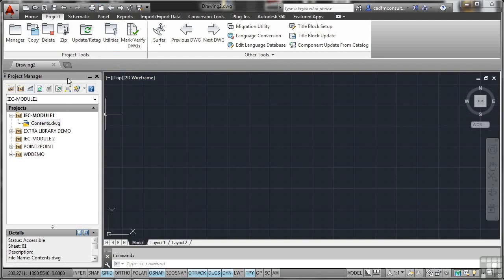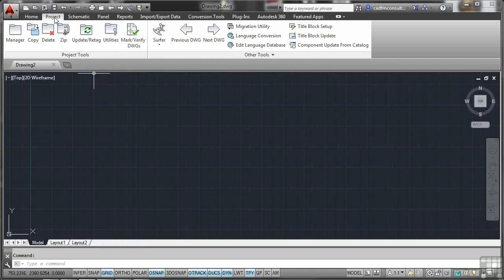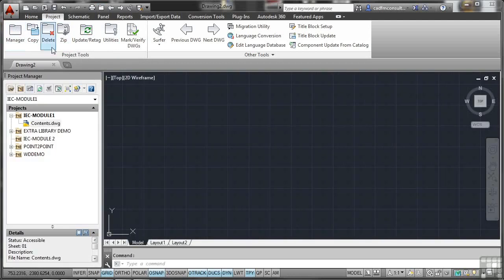I can close the Project Manager by highlighting the Project Manager bar there and clicking on the cross. I can also go to the Project tab and click on Manager, and that will open up the Project Manager as well. Now the nice thing about the Project Manager is it gives you a lot of tools that allow you to work within your AutoCAD Electrical project.